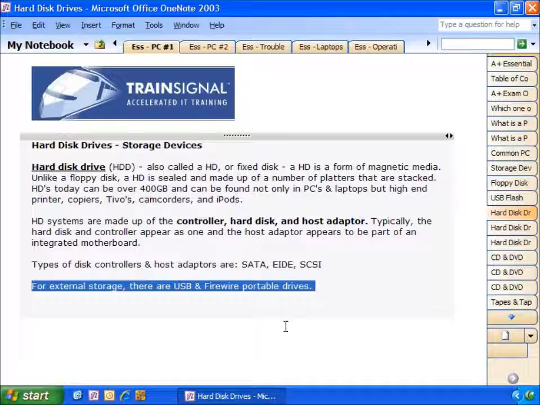Now, for external storage, there's also USB and FireWire and even SATA portable drives. These are drives that are self-contained in a little box. They have their own power supply. They plug into your computer via one of these technologies: USB, FireWire, or SATA. They plug into the power, and you have an instant 500 gigabytes or whatever the size of that drive is. You can disconnect it, carry it with you, and plug it into another computer. So they're portable, but they're much larger, not something you could carry around in your pocket like a flash drive.